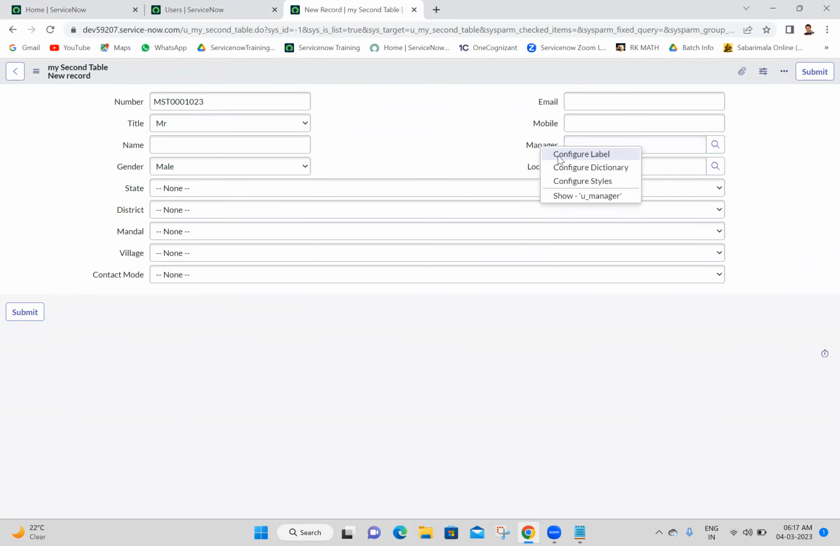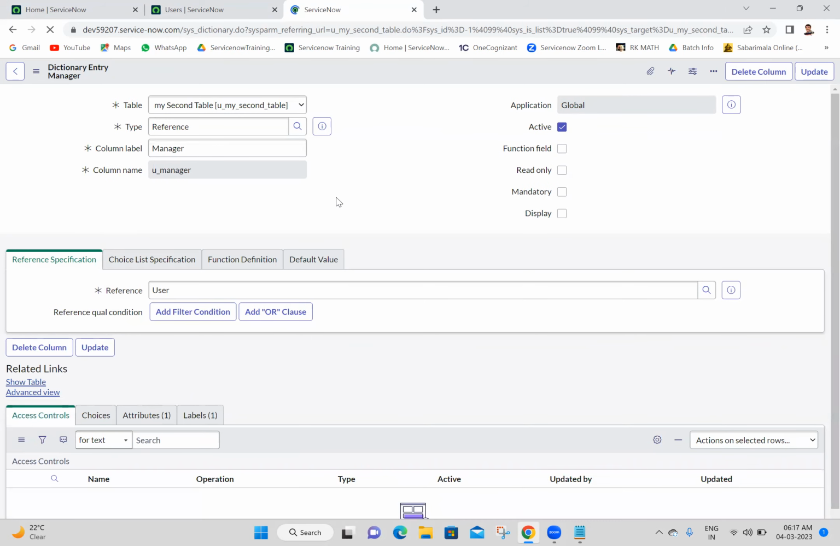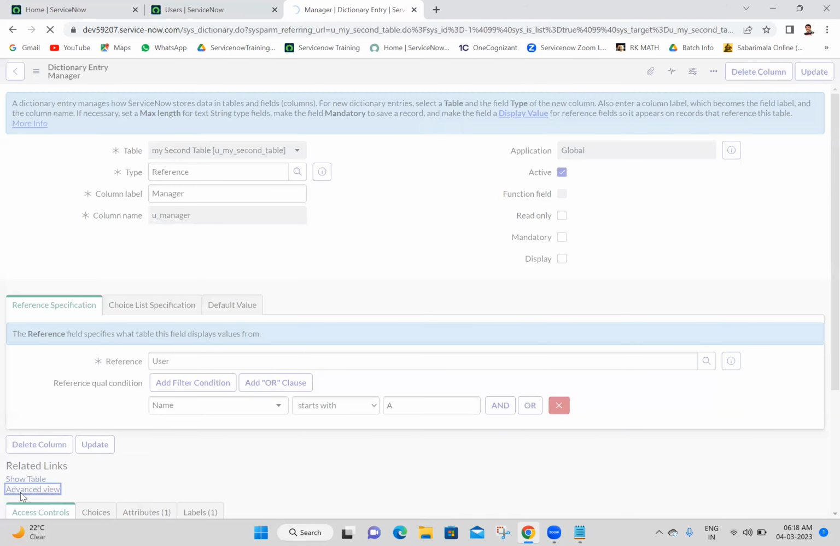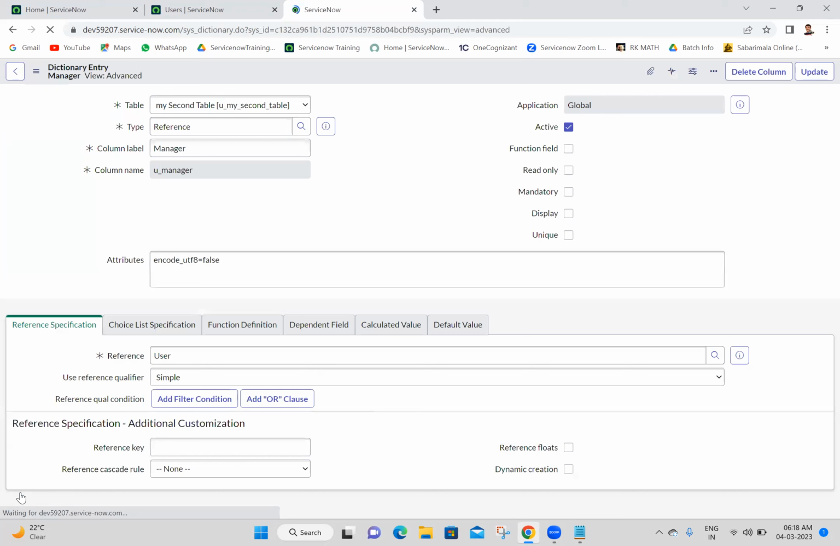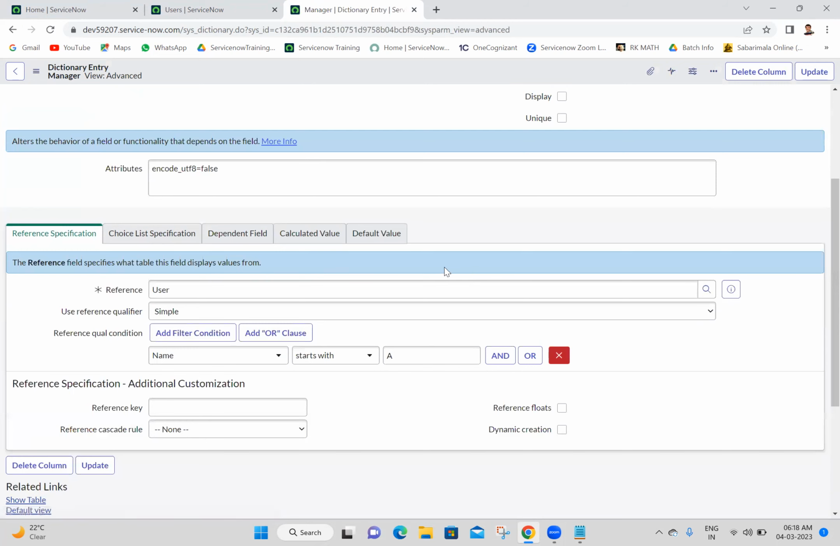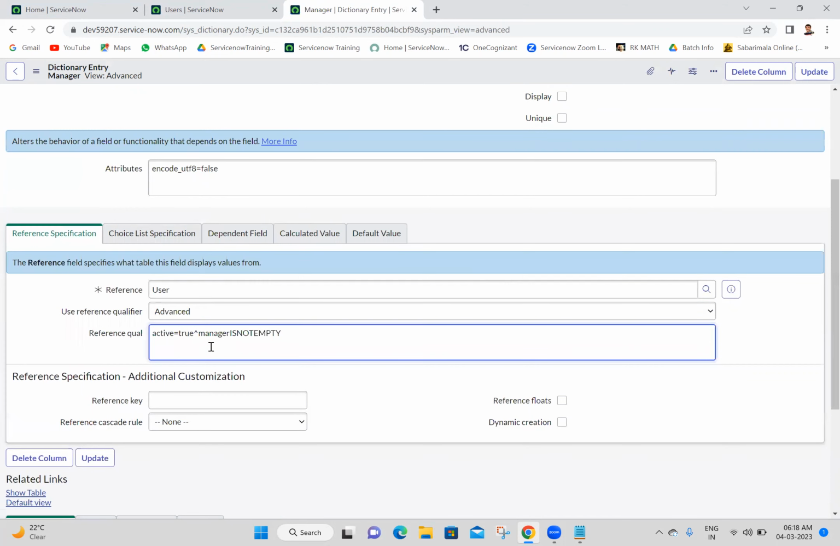Now I'm going to the configuration dictionary of the manager field. I'm going to advanced view. Now I'm planning to apply an advanced reference qualifier. I'm pasting here. Got it? That is how we copy pasted the advanced reference qualifier here. And I'm updating it.